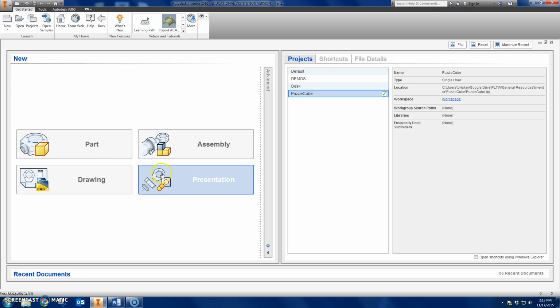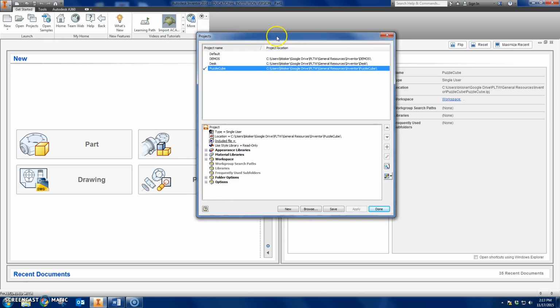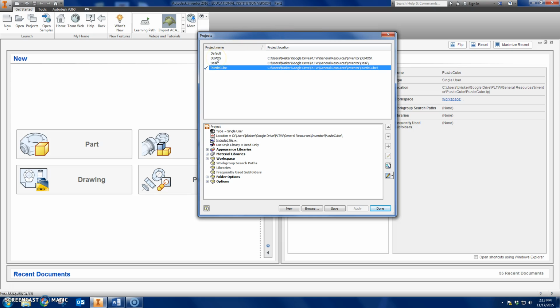And they'll bring up this, and now it's time to create some of these project folders over here to organize our work. Really simple to do. We come up here to Projects. We're going to create 2 folders up here. You have just default. We're going to add Demos for demonstrations, and we're going to add Puzzle Cube. It's really simple. We're just going to go to New.